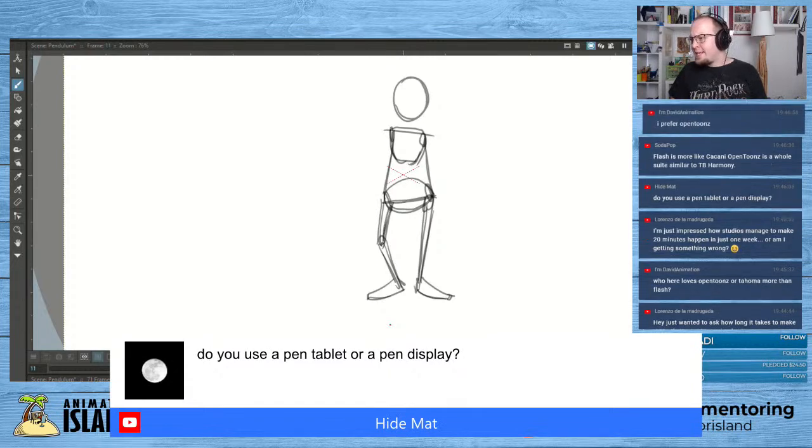Hydemet asked about using a pen tablet or a pen display. I'm working on a Cintiq 24 HD, so I'm working on a display.